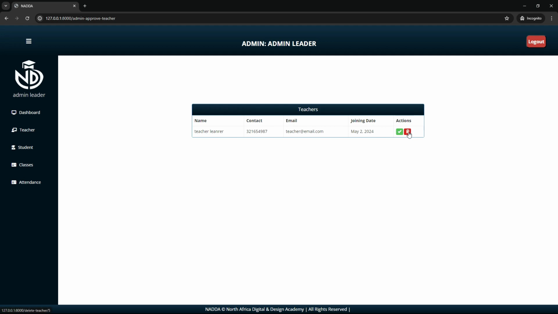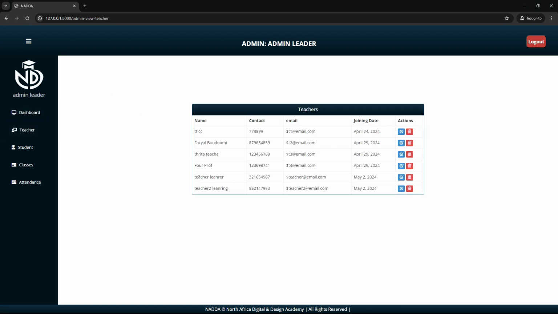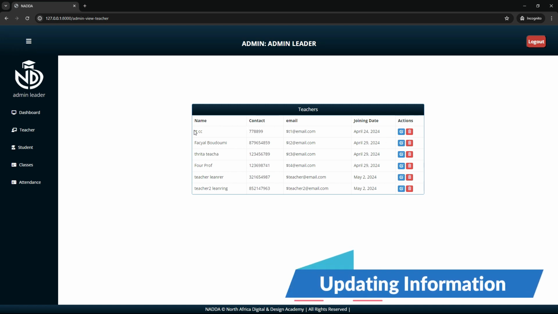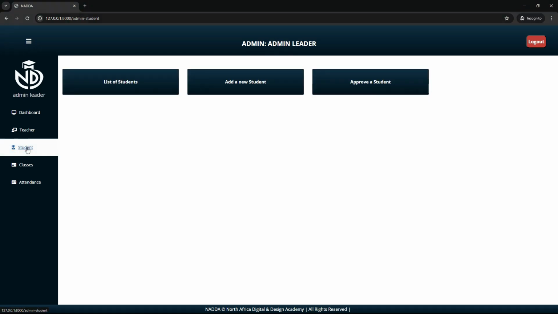Now we can either reject his application or we can approve it. Of course we're going to approve it, and now if we go to the list of teachers, he does indeed appear. Let's just say we don't like some of these professors' names. We can manually alter that into whatever we want. Moving on to the students, and here we have the exact same thing.